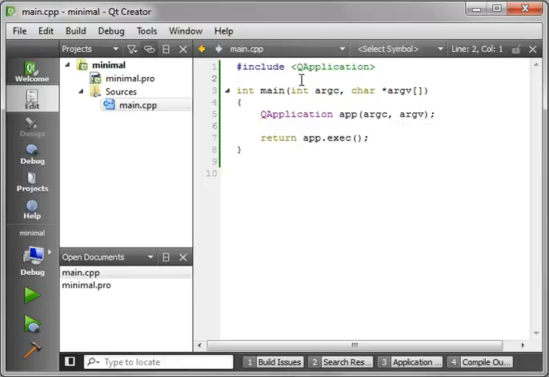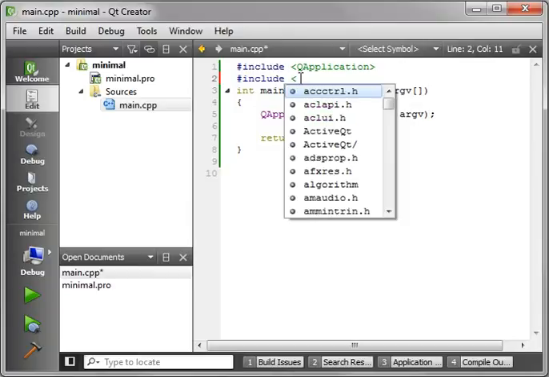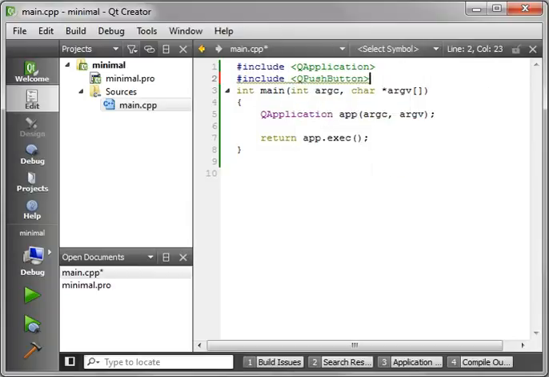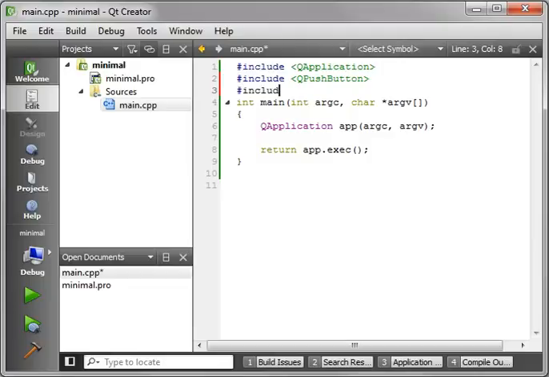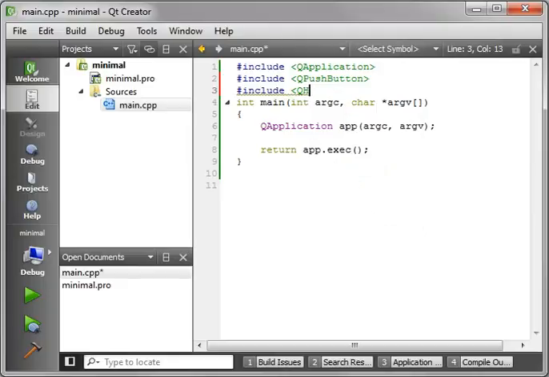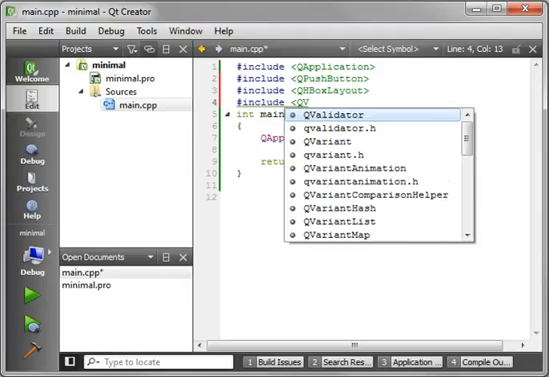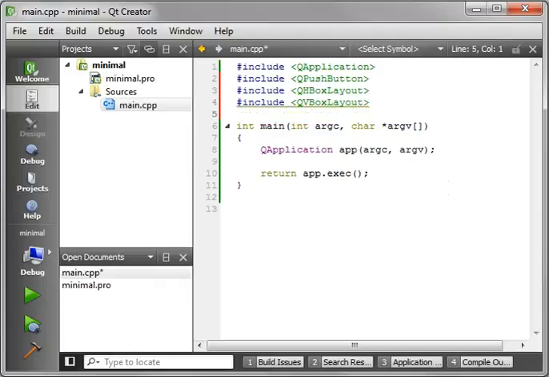Alright, now moving right along, first thing we need to do is include QPushButton. And let's do include QHBoxLayout, and let's actually include QVBoxLayout. Now, what is QHBoxLayout and QVBoxLayout?